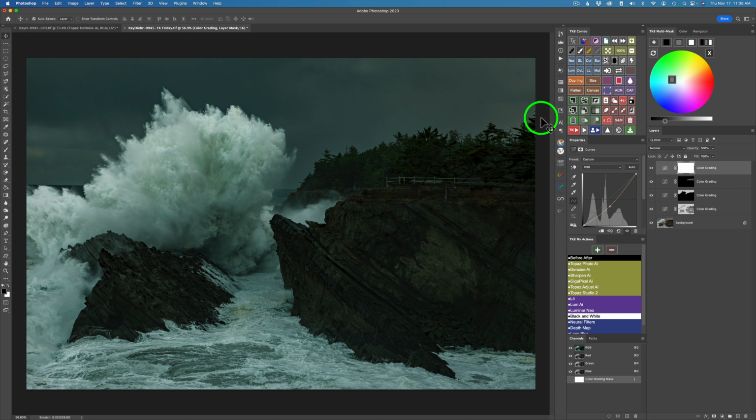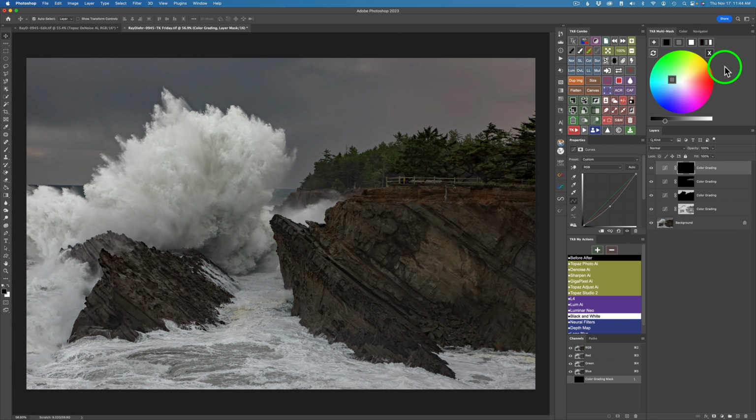We'll hide this adjustment. Click on this black icon. It'll put a black mask on that layer to hide it. Let's get the color grading tool out of the way by clicking the X. It doesn't change the adjustment. It just gets it out of the way because we need the multi-mask panel.